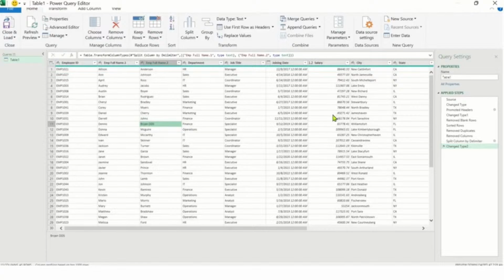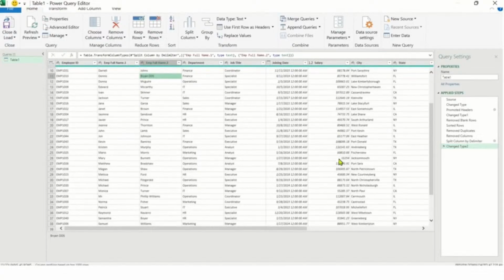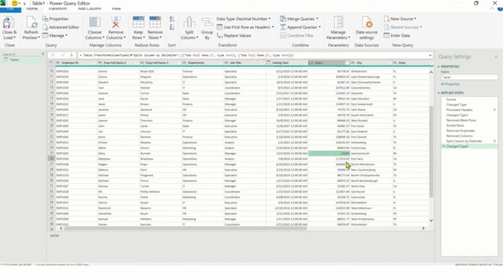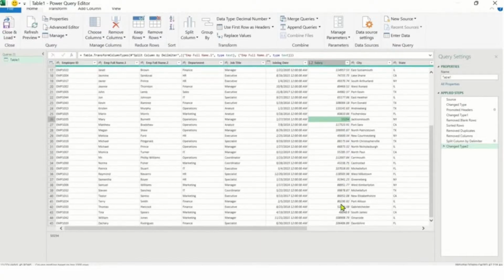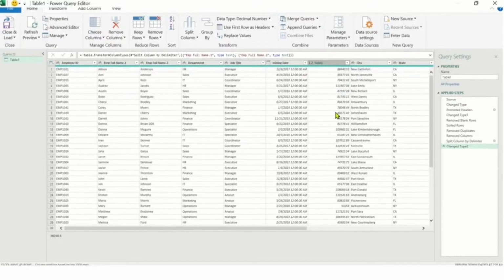Next we will use the formatting option in Power Query. Here is the salary column in which salary is given, but if you see it, it is not formatted properly. At some places there are 2 zeros after the decimal, at some places there is 1, and at some places there is no decimal at all. So it is important to format the salary data.